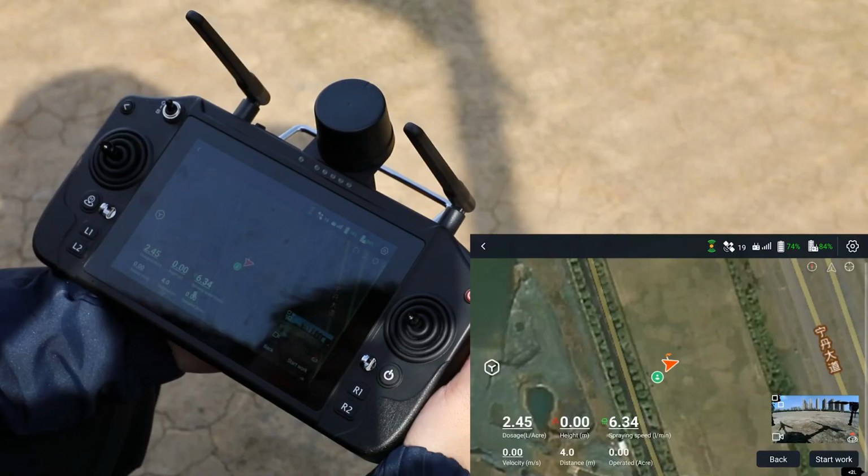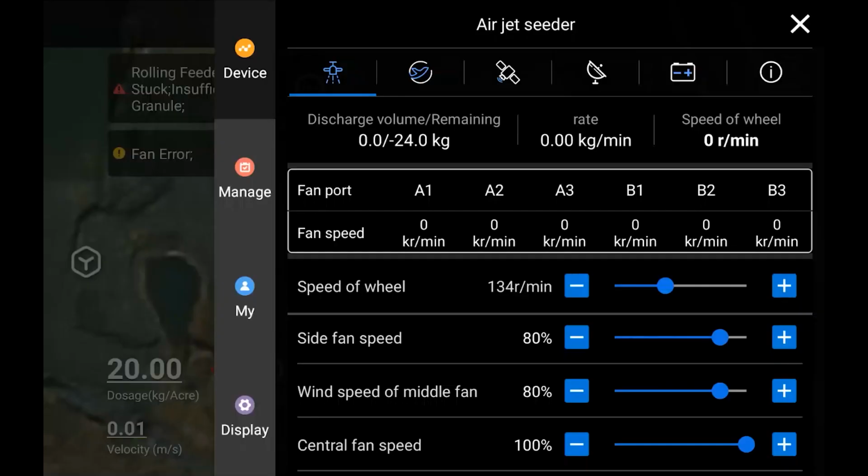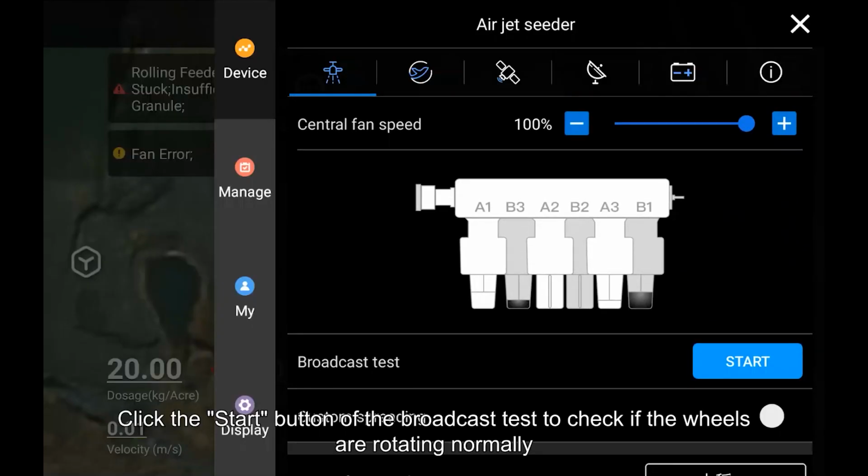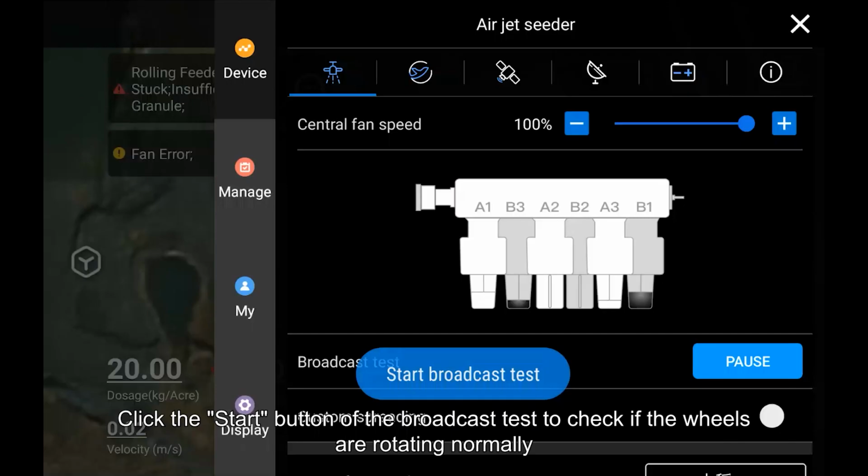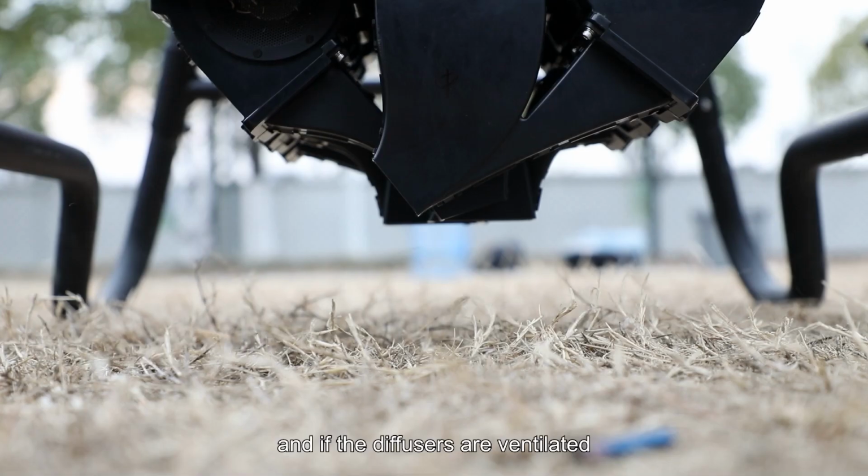Check spreader. Click Settings. Click the Start button of the broadcast test to check if the wheels are rotating normally and if the diffusers are ventilated.